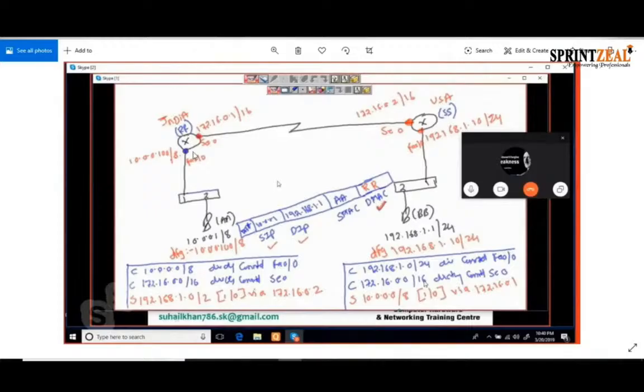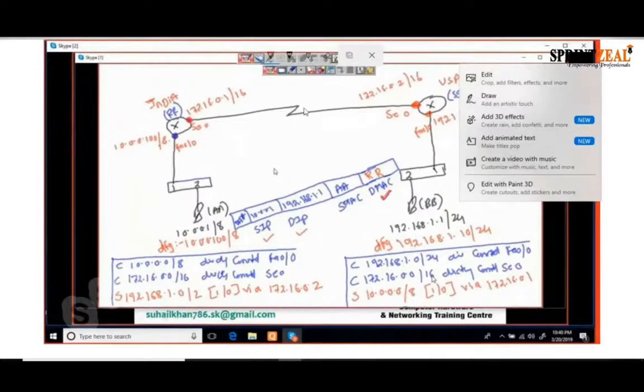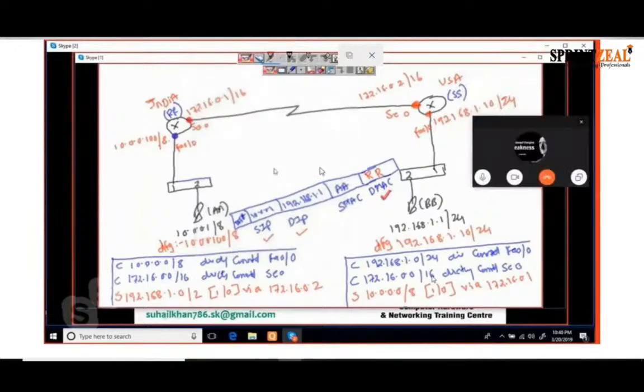So we are here on the router, right? This is my India branch office and this is my US branch office. My router maintains a routing table which by default contains routes of directly connected networks only, right? So this C indicates a directly connected network.